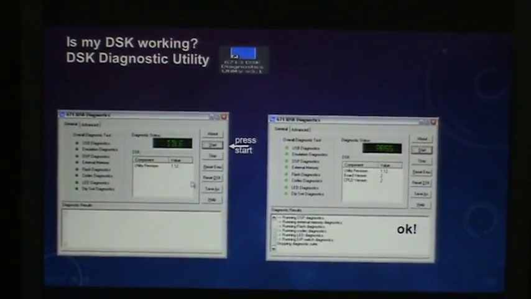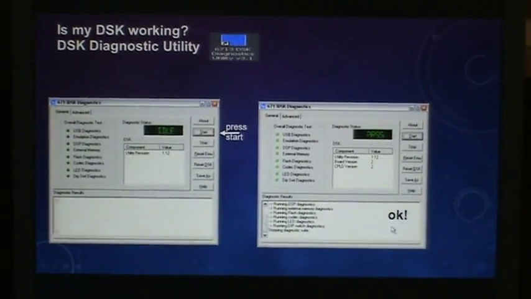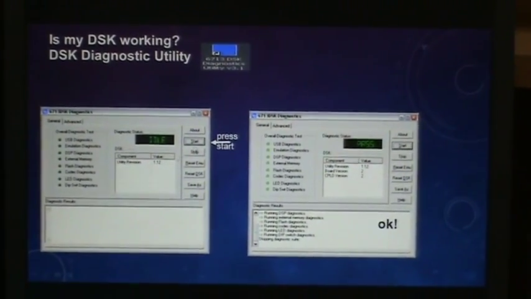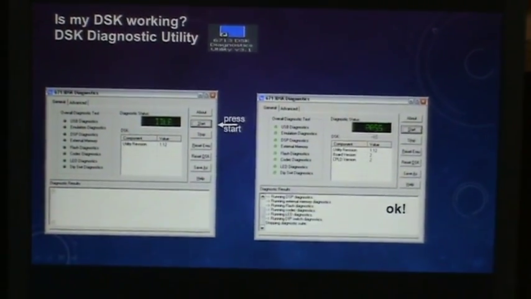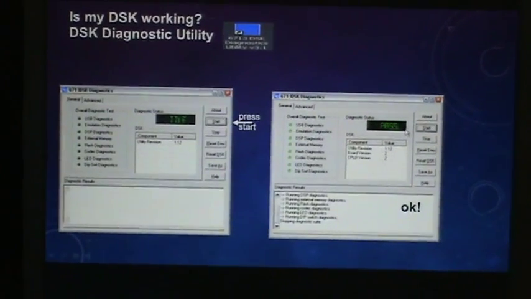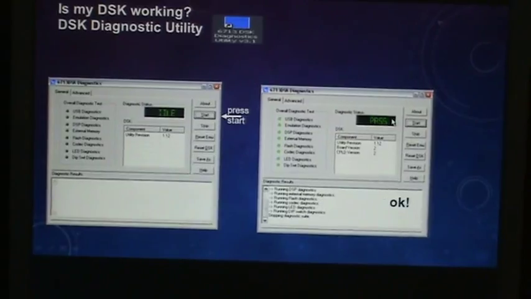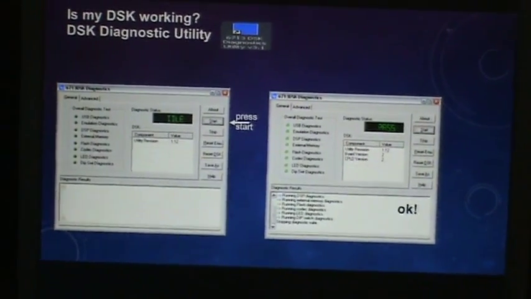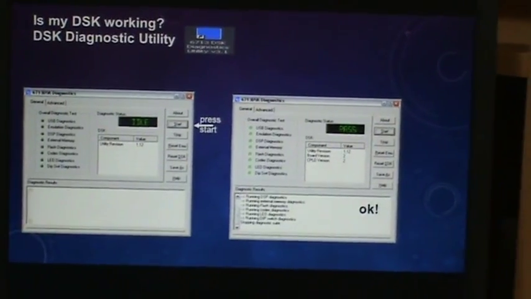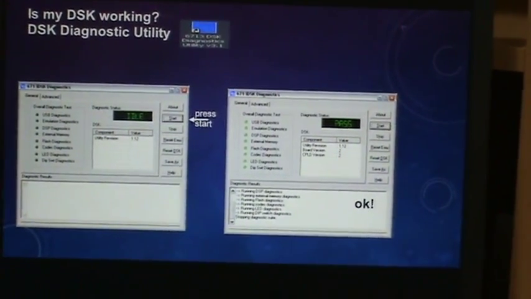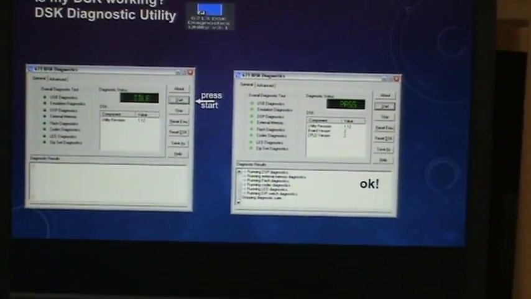Afterwards, if it passes all these diagnostic tests, it will show pass. If it shows fail, it means your connection is wrong, it is not connecting properly. So we have to connect the USB port again, switch it off for a few seconds, and then start again.